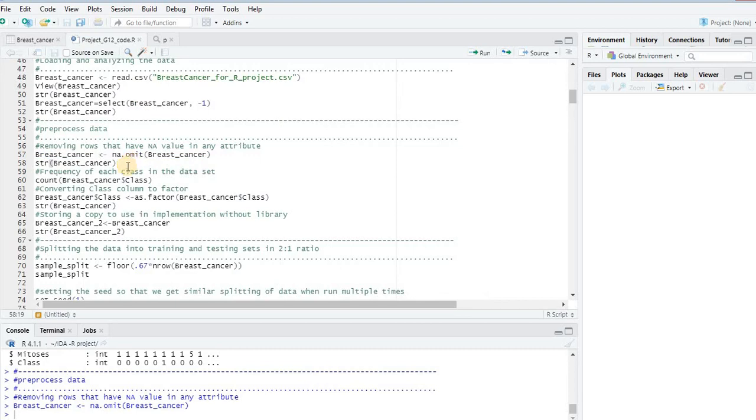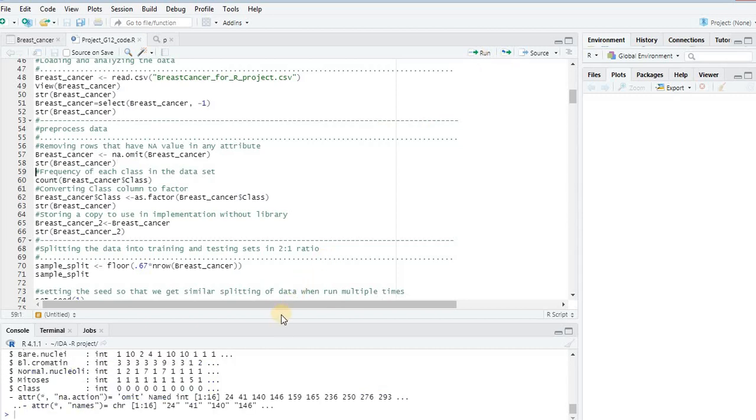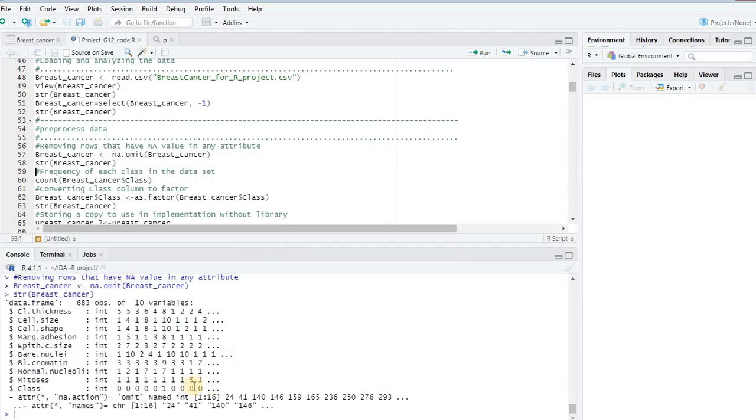So let me see the structure. When you run the structure, you can see omit, named int. There are 16 rows which have these indices, and some are hidden, so they are being removed from the dataset. You can see there are only 683 observations now, before there were 699.